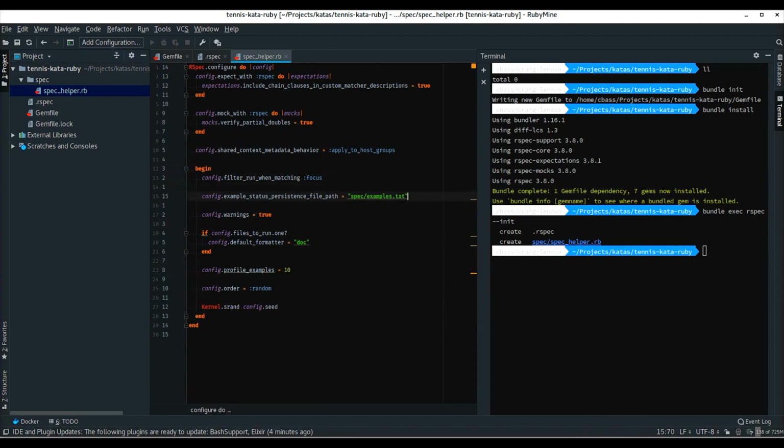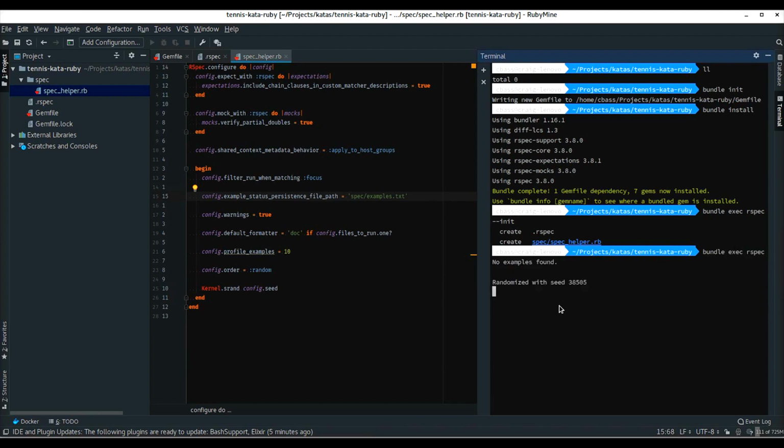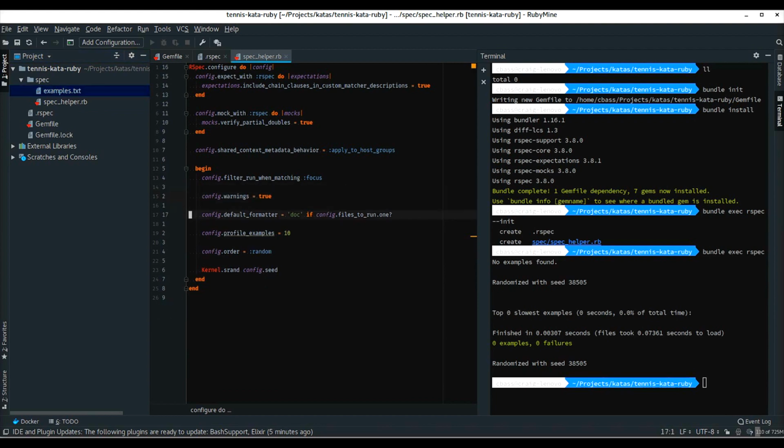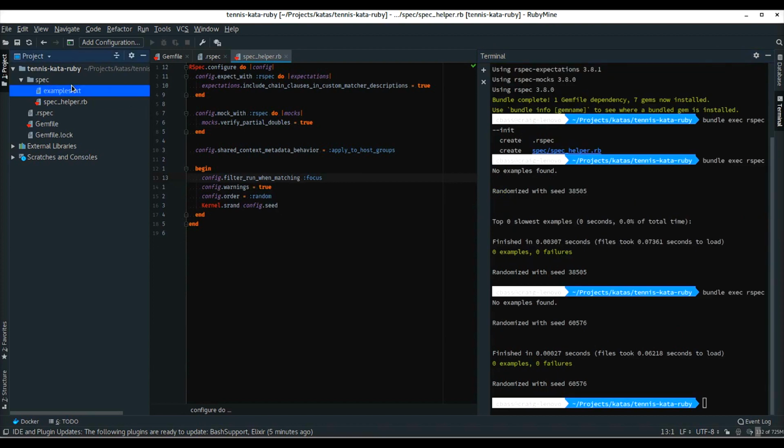I think that RuboCop's also complaining about this file, so let's go ahead and autocorrect. And if I run bundle exec rspec, I should see no examples because we haven't got any spec files. I also don't like the fact that it creates this examples.txt, so let's get rid of that. I don't really want a profile either. Let's rerun that. Cool, so it still works.